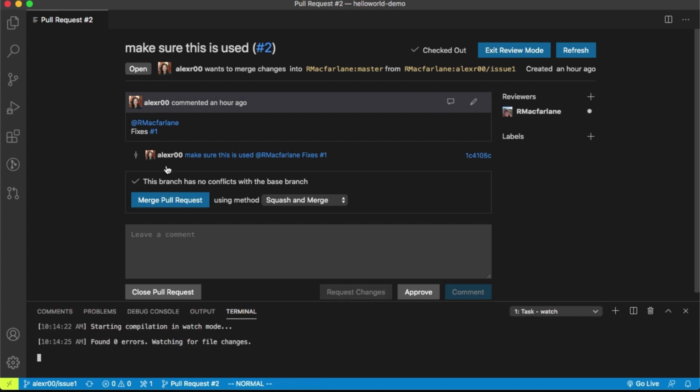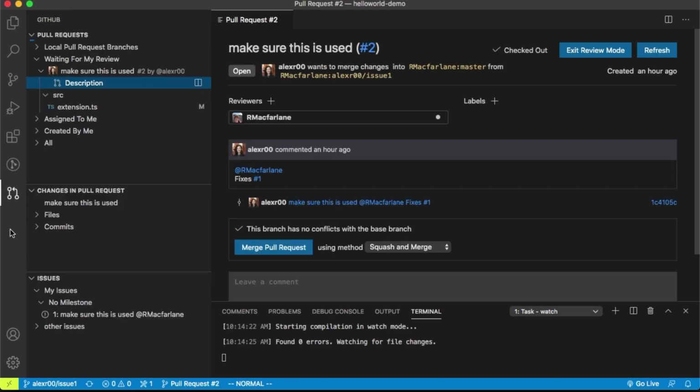And if I open the terminal, I can see that everything compiled without any errors, so that's great. Going back to the pull request view, I can see that as soon as I checked out this pull request, a new view was added. And this is showing me content specific to the pull request that's currently checked out.